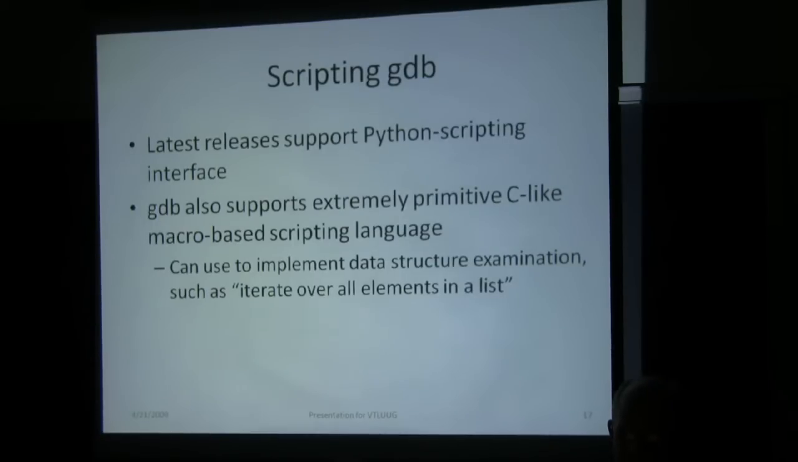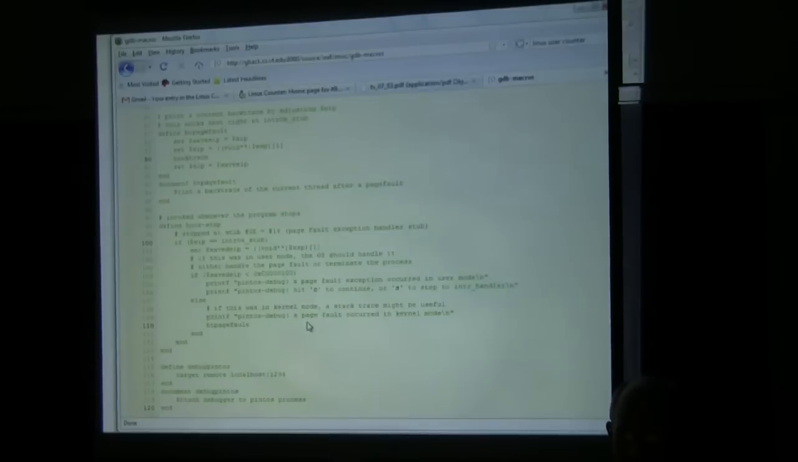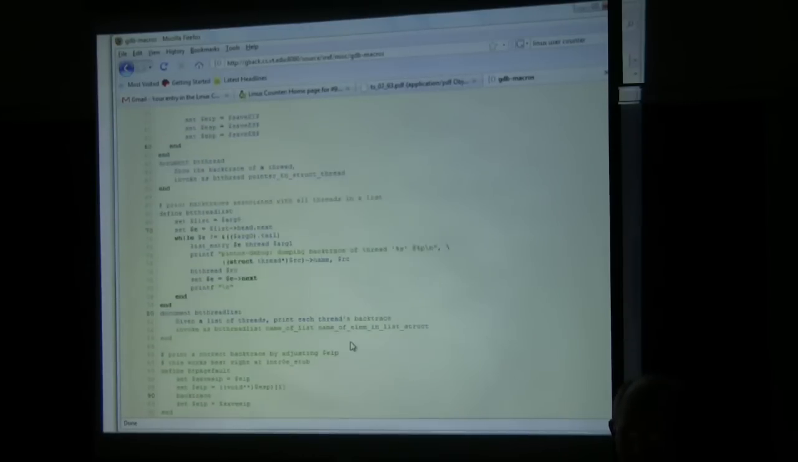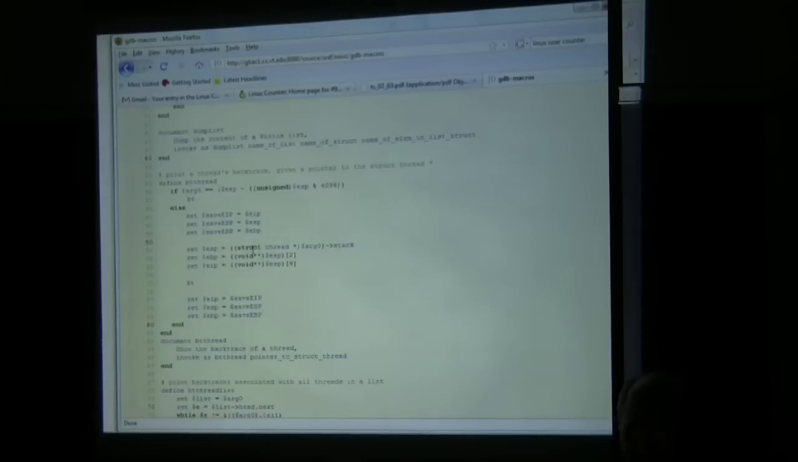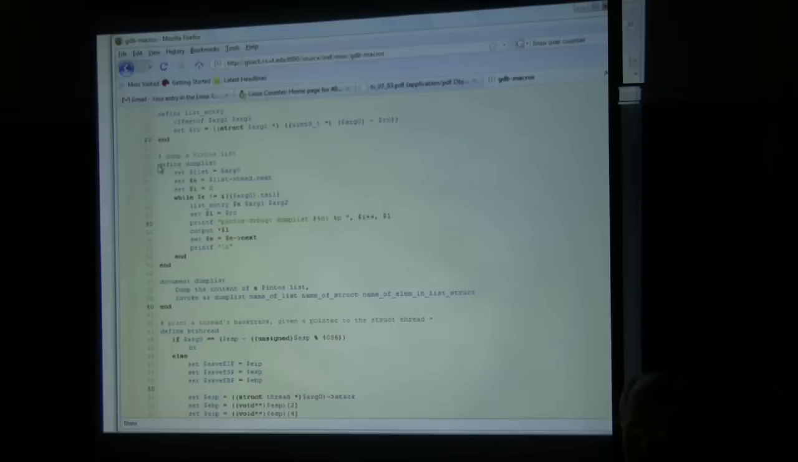GDB scripts are widely used in kernel debugging. There's a set of macros, for instance, to debug the OS X Darwin kernel. I wrote a number of macros that students can use to debug our Pintos kernel. For example, one of them is a GDB macro that allows you to examine a list. It walks through a list and looks at all values. That is shown here as dump list.